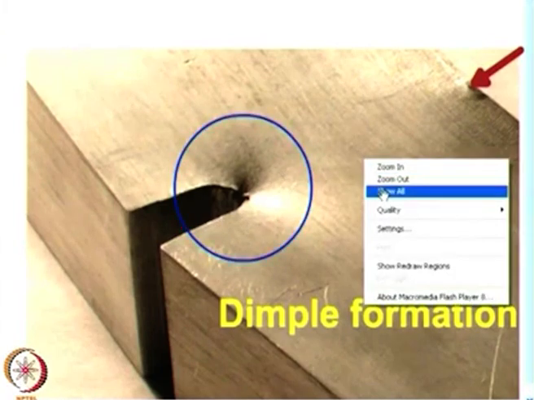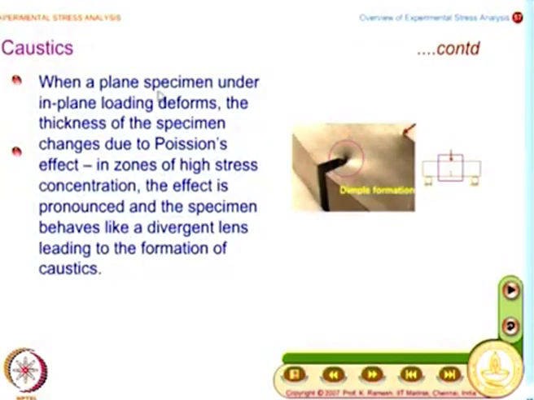So what you find here is, when a plane specimen under in-plane loading deforms, the thickness of the specimen changes due to Poisson's effect. If I do not have a crack, I would not see the change in the thickness very prominently. Because of the crack, which introduces high stress concentration, the change in thickness is also very significant, and that is seen as a dimple. This is particularly seen in zones of high stress concentration, where the effect is pronounced.